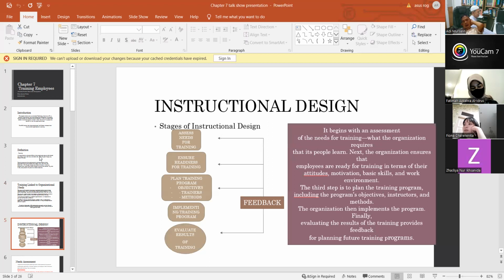There are objective, trainees, and then method. And then for the fourth stage, there is implementing the training program. And then the last stage is evaluating the result of training. So it begins with an assessment of the need for training, what the organization requires its people to learn.